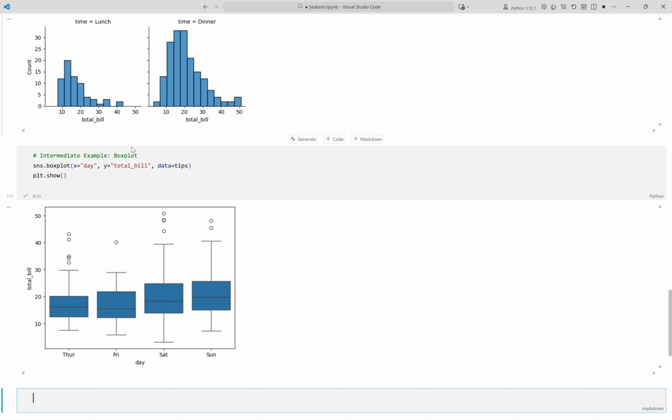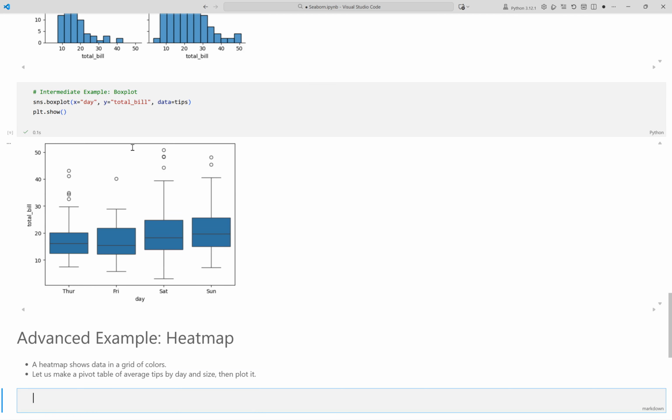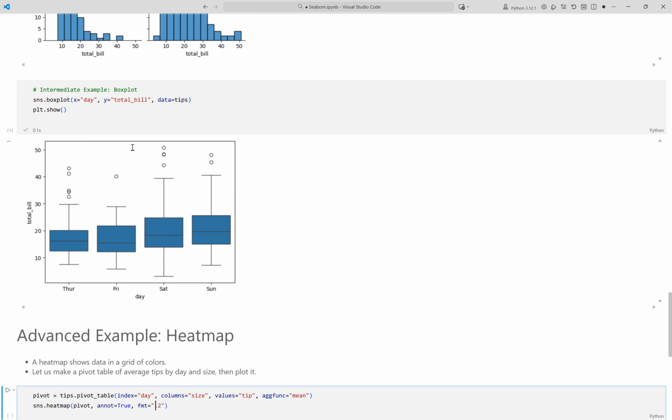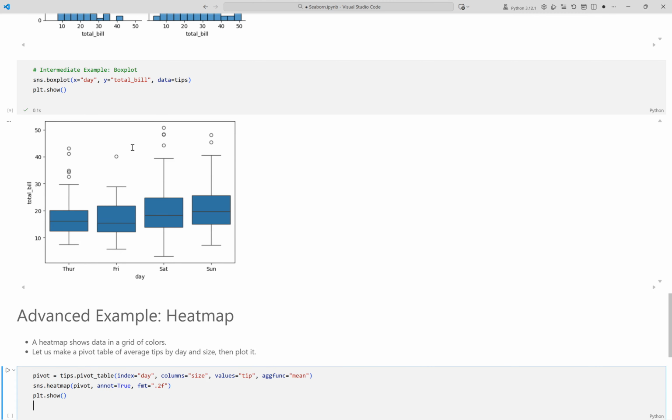Advanced example: heat map. A heat map shows data in a grid of colors. Let us make a pivot table of average tips by day and size, then plot it. Running the cell now. Make a pivot table showing the mean tip for each day and table size. Draw a heat map from this pivot. Annotate each cell with the value. Show the heat map. Running the cell now.